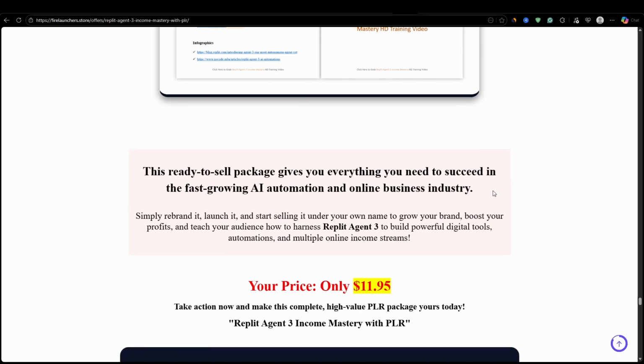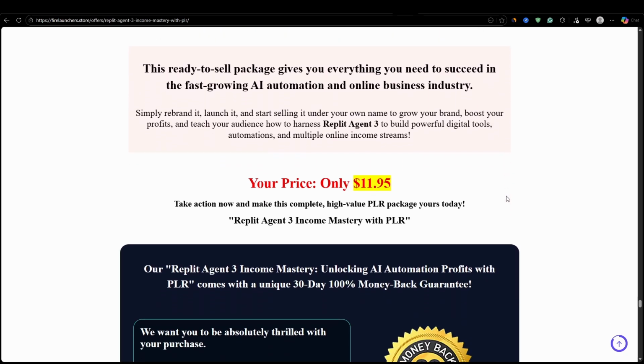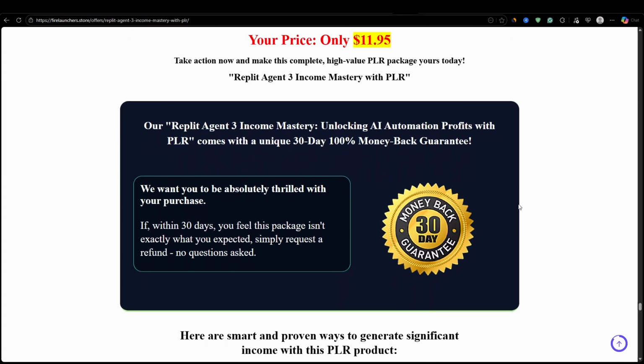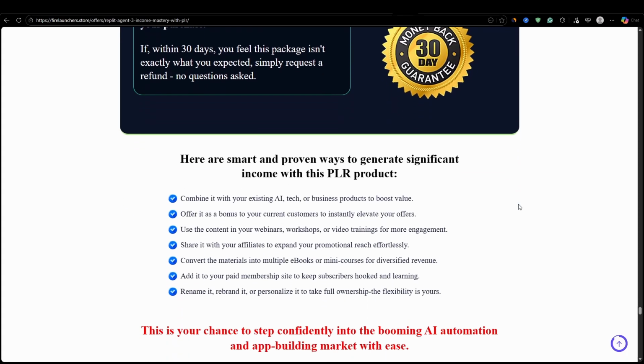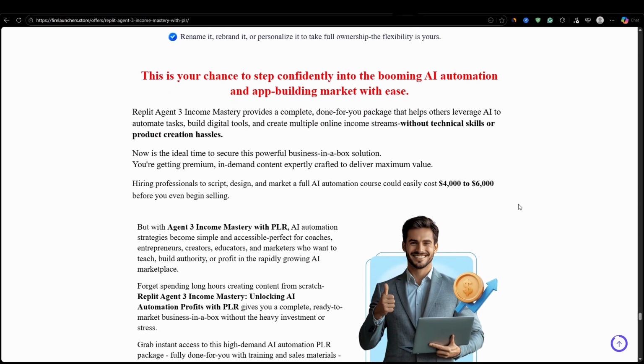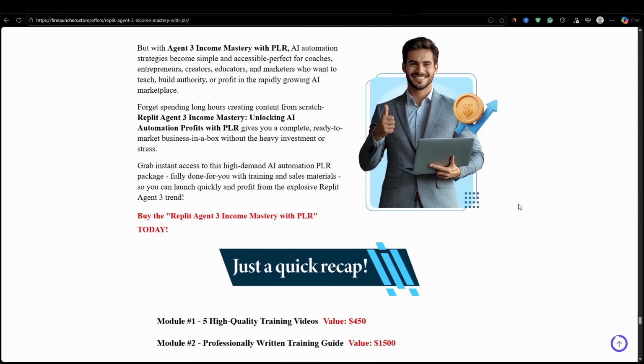Picture this. Instead of spending months building a course, you launch one today. Instead of struggling with AI concepts, you offer a clean, structured program. Instead of waiting to enter the AI space, you position yourself as an authority right now. That is what this PLR package unlocks, and the launch pricing will not stay forever.